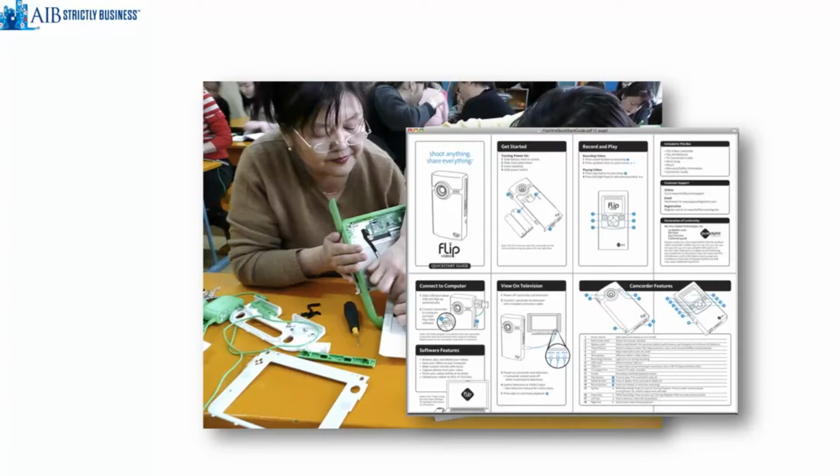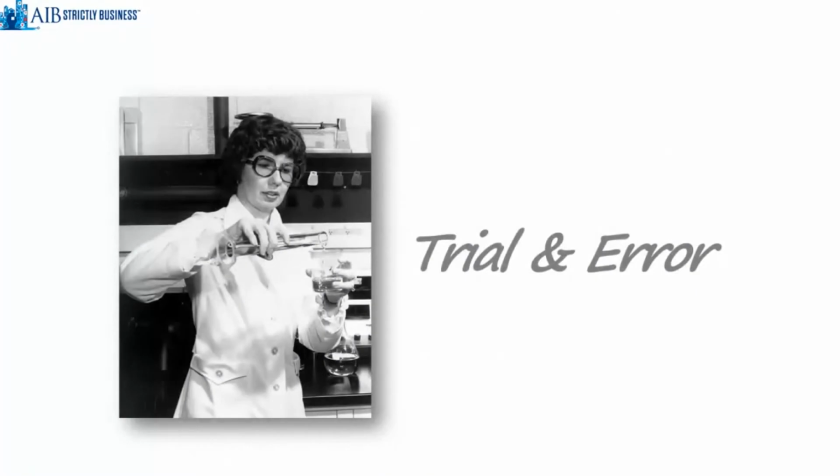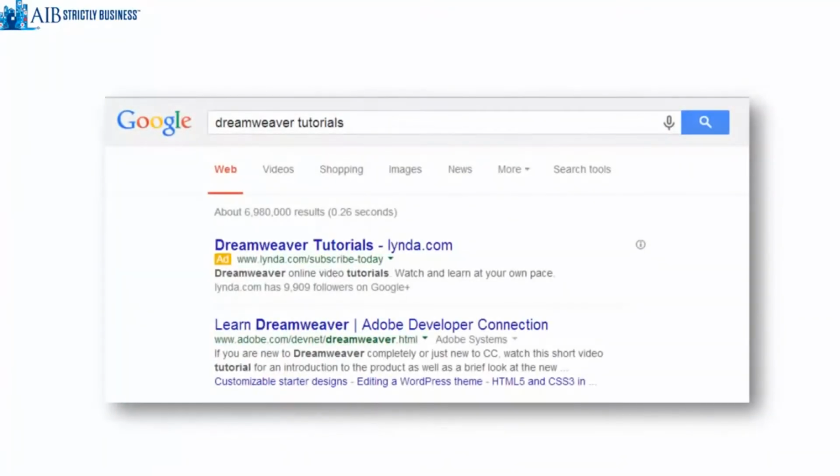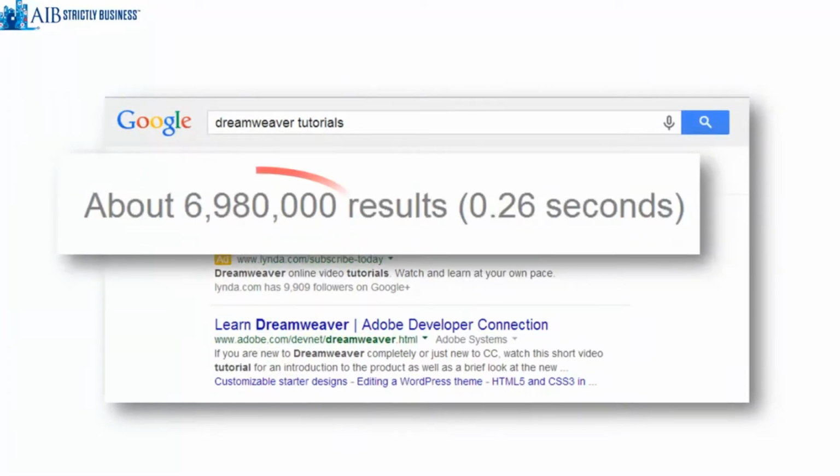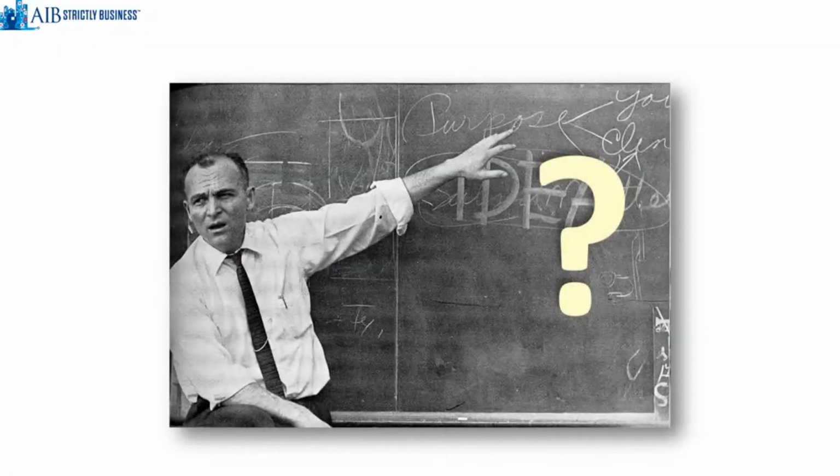As we get to know each other a little better, I think you'll discover that I believe the trial and error method is probably the best way to learn how to do something. Fact of the matter is, most people don't really need an instructor to learn how to use a software program. Let's face it, if you search Dreamweaver tutorials on Google, you'll get almost 7 million results. So why am I even here?